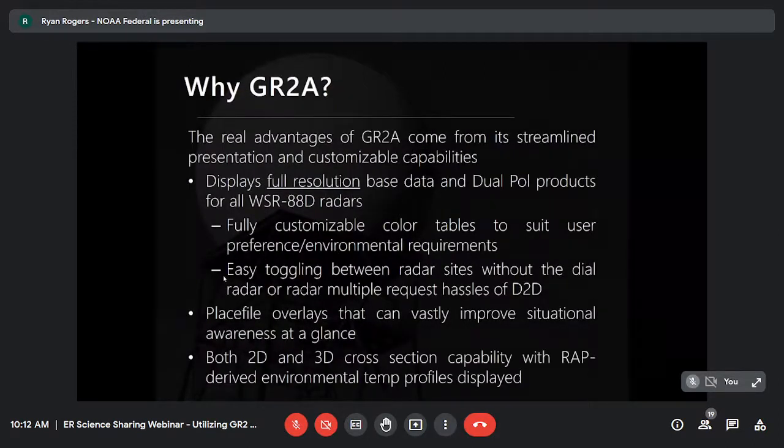So GR, at least in my opinion, the real advantages come from its streamlined presentation and the ability to customize a lot of things within the program. You can see full resolution base data, dual pull from not only your home radar, but any other radar you'd like. And that's one thing that really gets a little frustrating within AWIPS, the hoops you have to jump through to get high res data, even from a neighboring radar, when within GR, it's a click or two away of having everything you want.